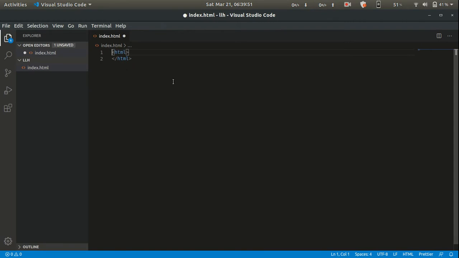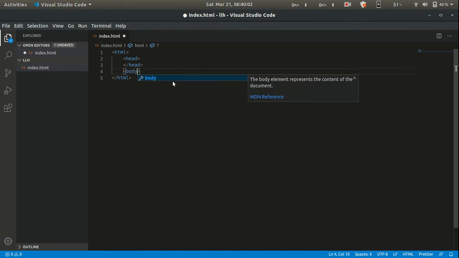And an HTML document has mainly two parts. First is the head, and second is the body.